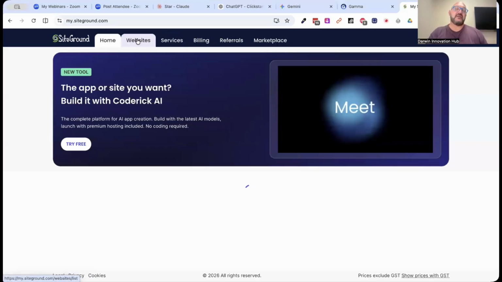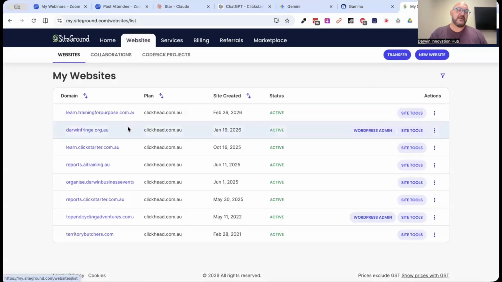So in there, I can see under my websites, I've set up learn.clickstarter.com.au, learn.trainforpurpose.com.au, reports.clickstarter.com.au. I've created those within this web hosting. My actual website, clickstarter.com.au, is over on a customer relationship management service called High Level. It hosts the website itself, but I host all these reports separate to that and link them into the website because I don't necessarily want them all the same.